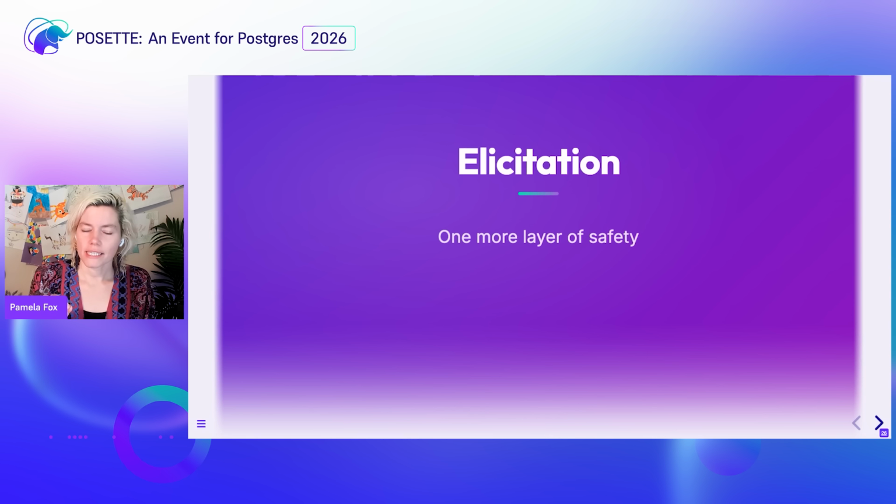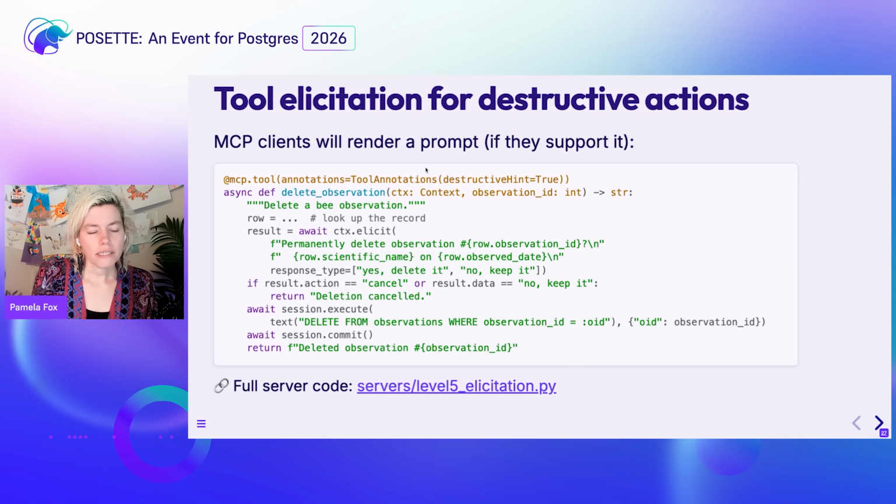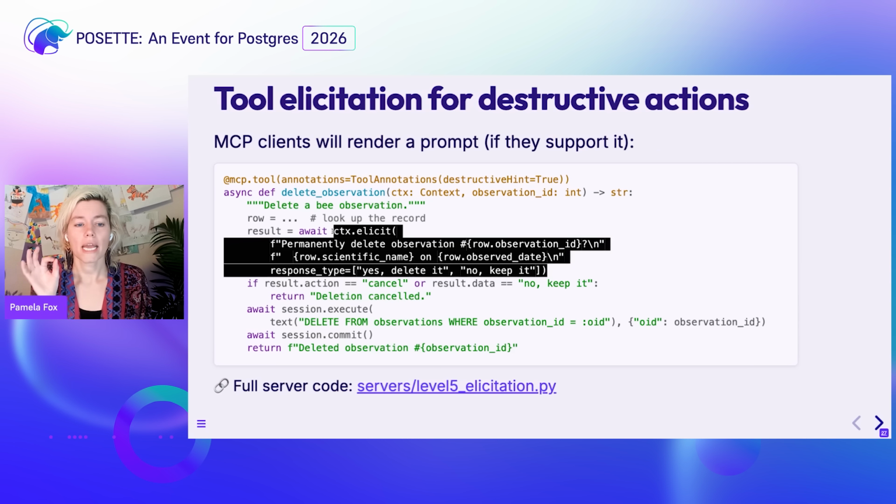Now, let's look at elicitation. Elicitation is another way we can add a layer of safety. So in this tool, we're adding a tool for deleting observations. Now, this is a destructive operation, so we've also annotated it as being destructive. And so we really want to be certain that the user wants to delete this observation. So what we can do is use elicitations where we say, "Hey, are you sure that you want to delete this observation?" and give the user the option.